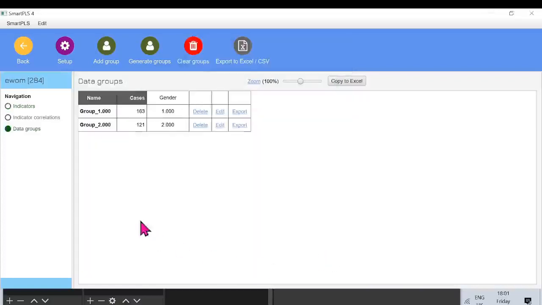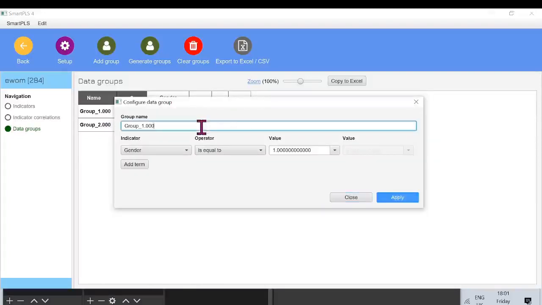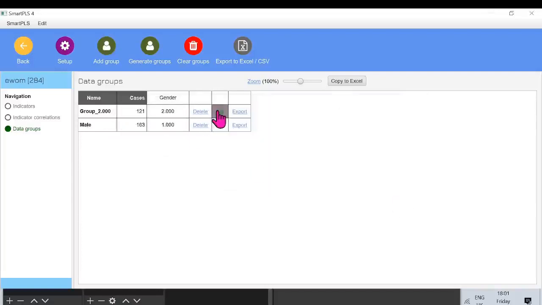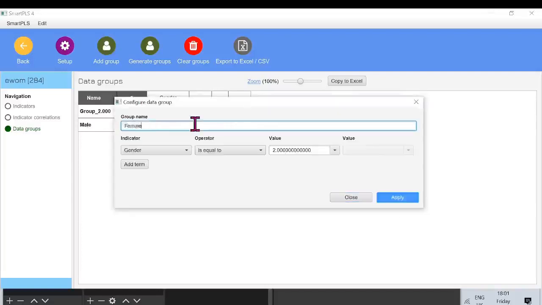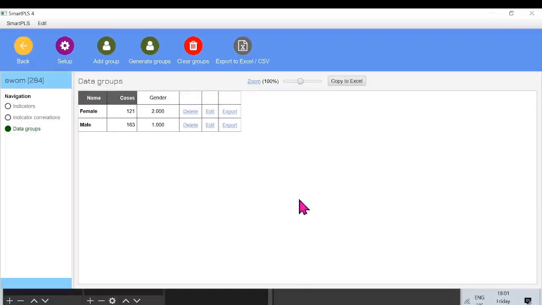All right, and it has created two groups out of the data set. I know that the value 1 was assigned for males, so I'm going to edit it and I'll put male instead of this. 2 was assigned for female. That's it. So the data groups are created.